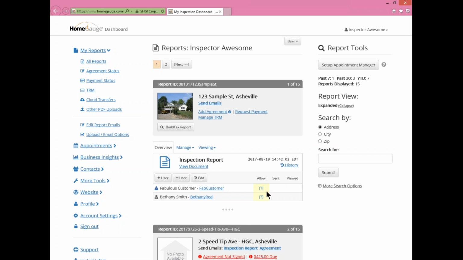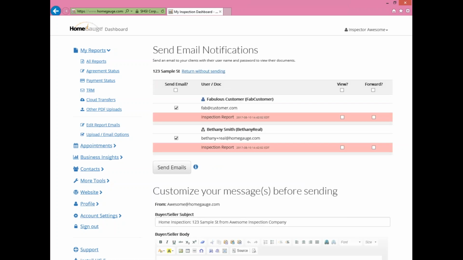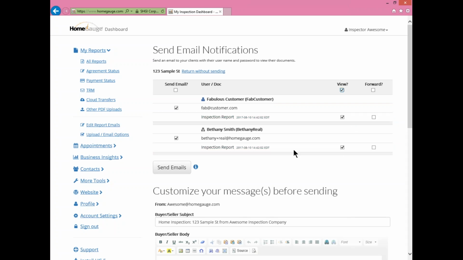So if we're going to send an email to say, hey, your stuff is ready, all we're going to do is click the send emails link right underneath your property address. So here it is, send emails. That's going to take us to a new page where we can grant viewing and forwarding permission for both our customer and our realtor. If I want to grant them all at once, I can click this little guy up top and it'll control my whole list. Or I can just individually grant forwarding or viewing, either one.